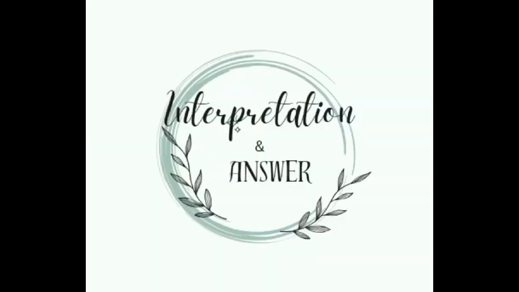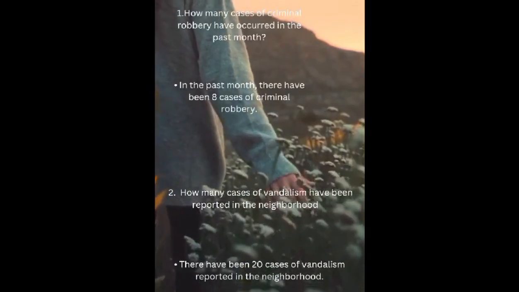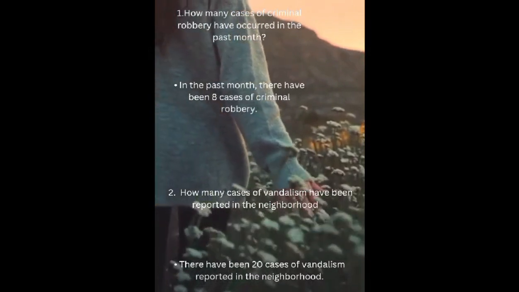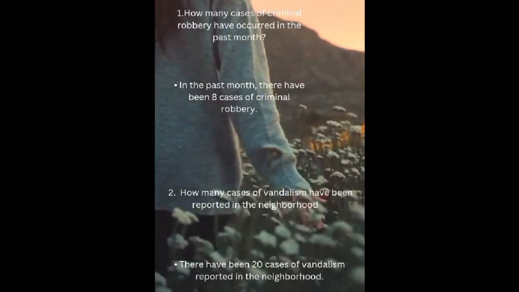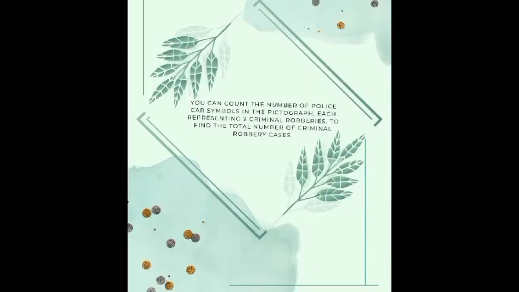Interpretation and answer. Question number 1. How many cases of criminal robbery have occurred in the past month? In the past month, there have been 8 cases of criminal robbery. You can count the number of police car symbols in the pictograph. Each represents 2 criminal robberies to find the total number of criminal robbery cases.